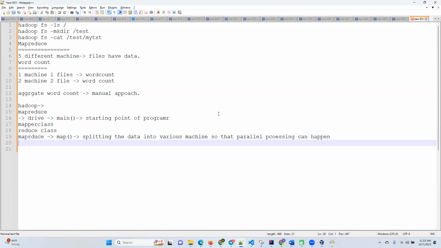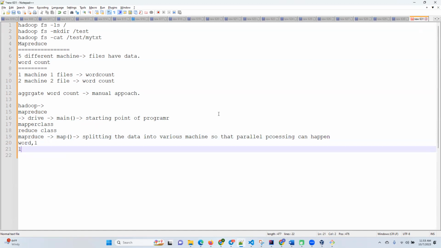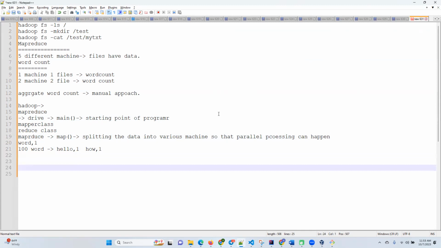And in this map function, we give each word a count of one. Suppose I have 100 words. Even if a word is repeated, I will give each word a count of one. Suppose one word is hello, comma one. Another word is how, comma one.